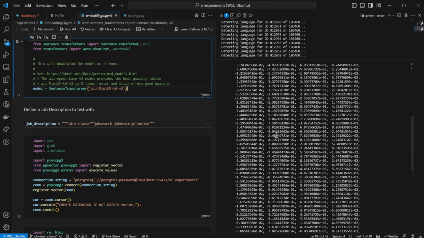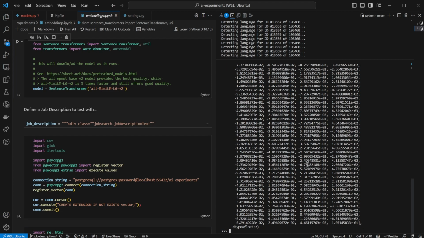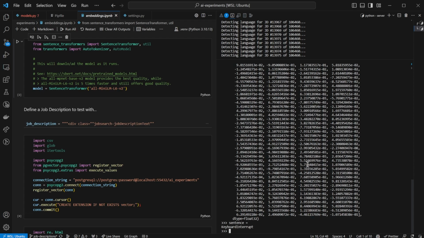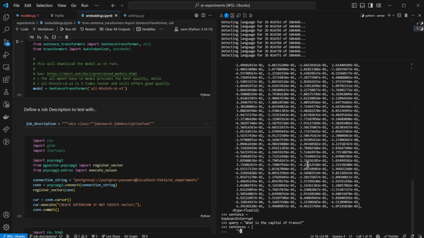So this gives us back a list of numbers that represents this model's understanding of where this particular sentence fits in its semantic space. And we can compare different sentences this way. So let's come up with a new sentence, or a query, let's say, what is the capital of France? All right, that can be our query. And then let's define a couple of possible responses, right? We could say the capital of France is Paris.